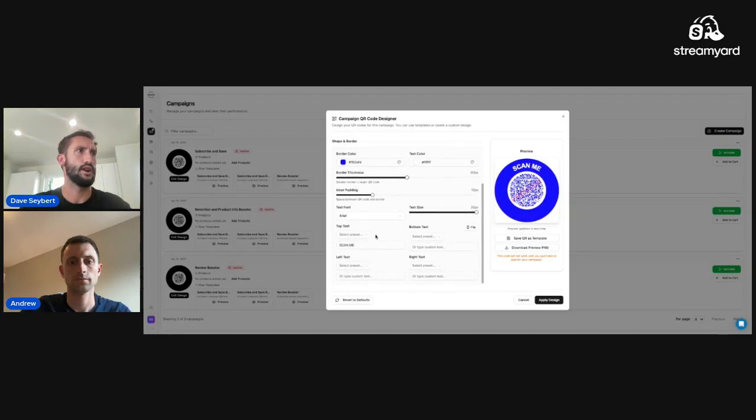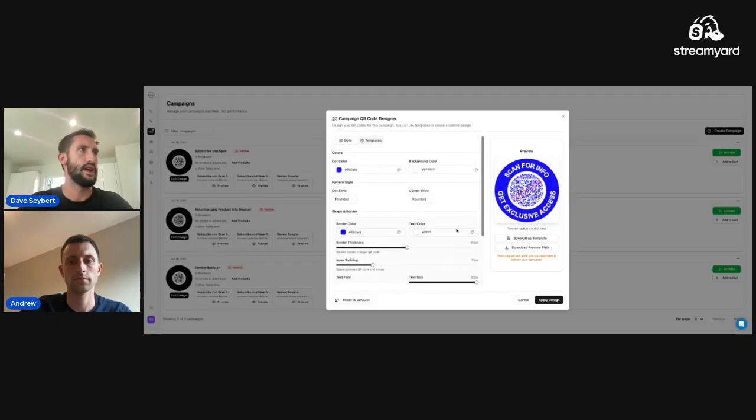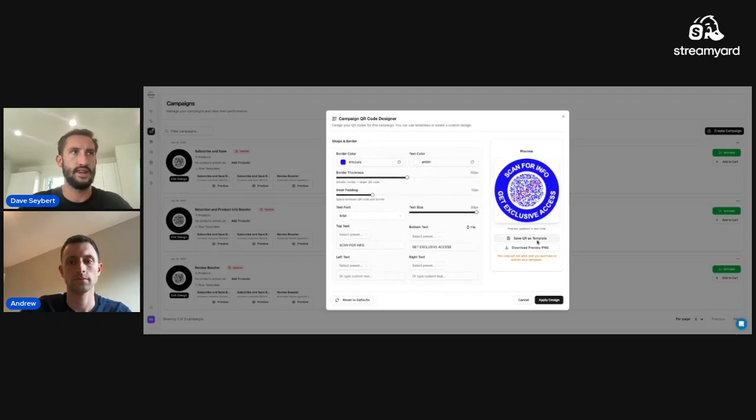And then, of course, you can customize what the text is. And so we have some presets there. Scan for reward, get exclusive access, or you can just type it in directly. Scan for info, right? And so this, you can design as you see, as it makes sense for your brand. And then you can also save this as a template.